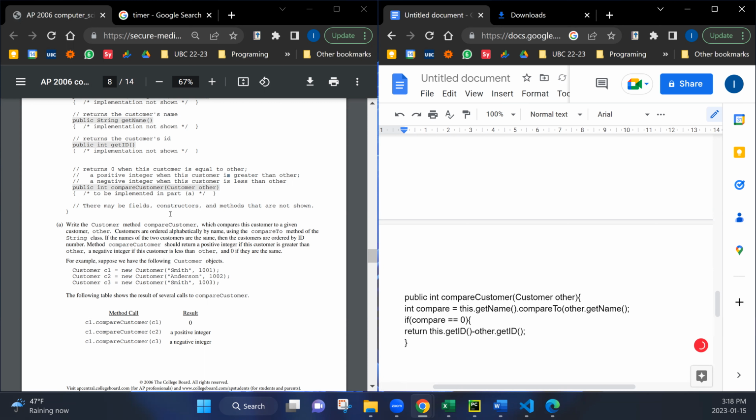And that really is key. The specification says to return a positive integer when this customer is greater than the other. So this.getID is 2 and other.getID is 1. We will be returning a positive number.